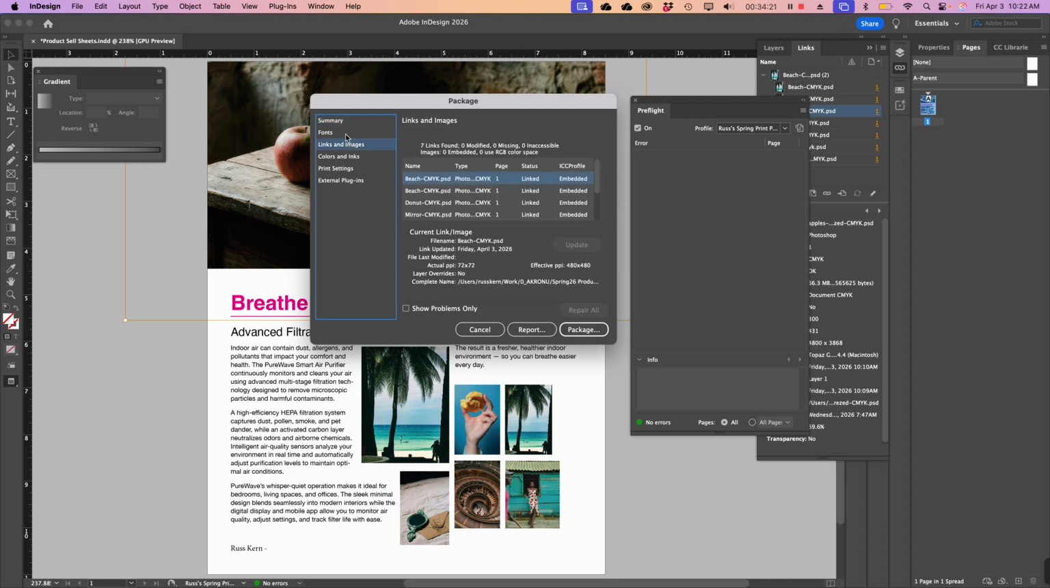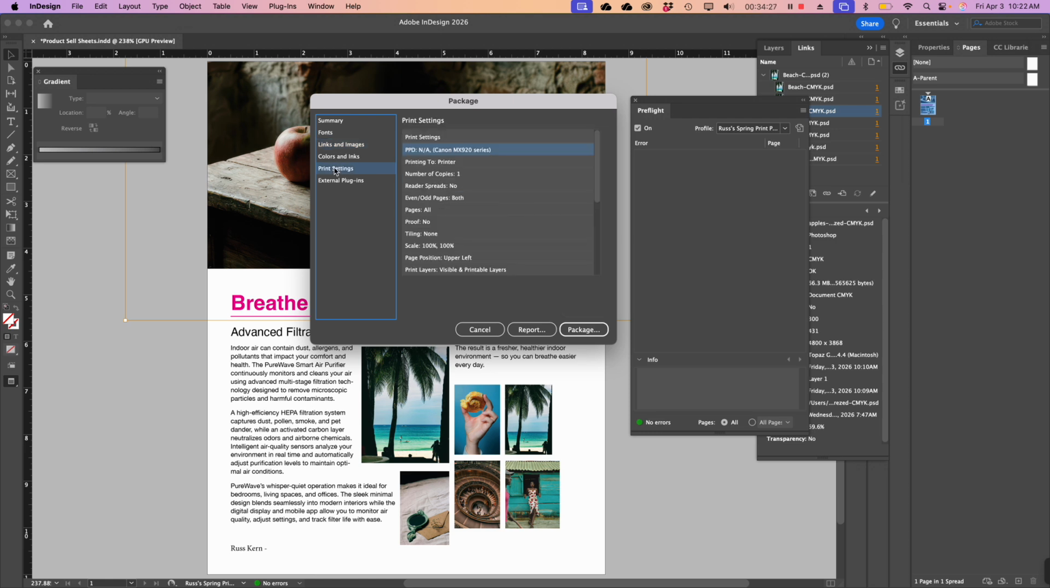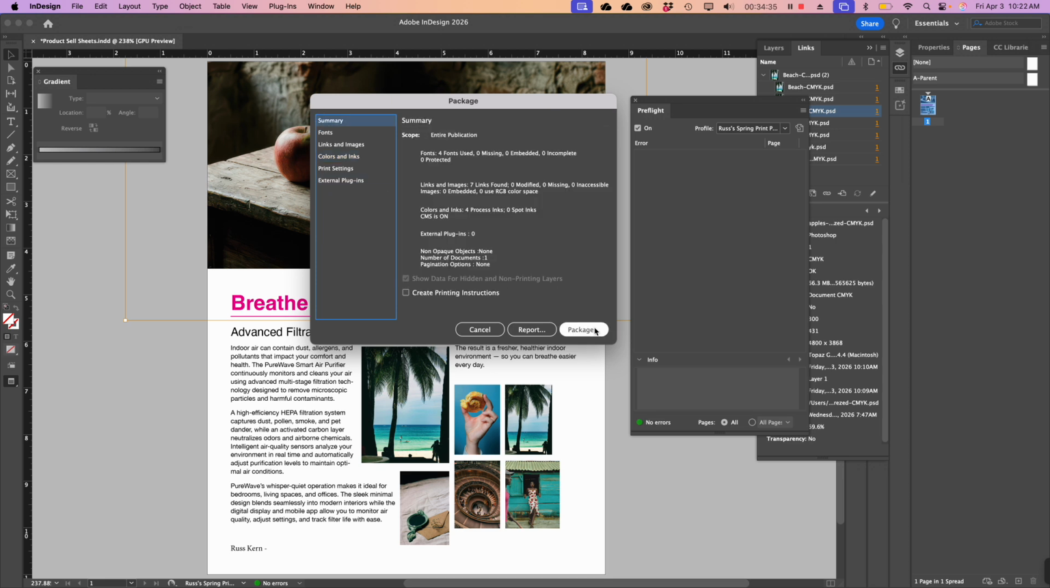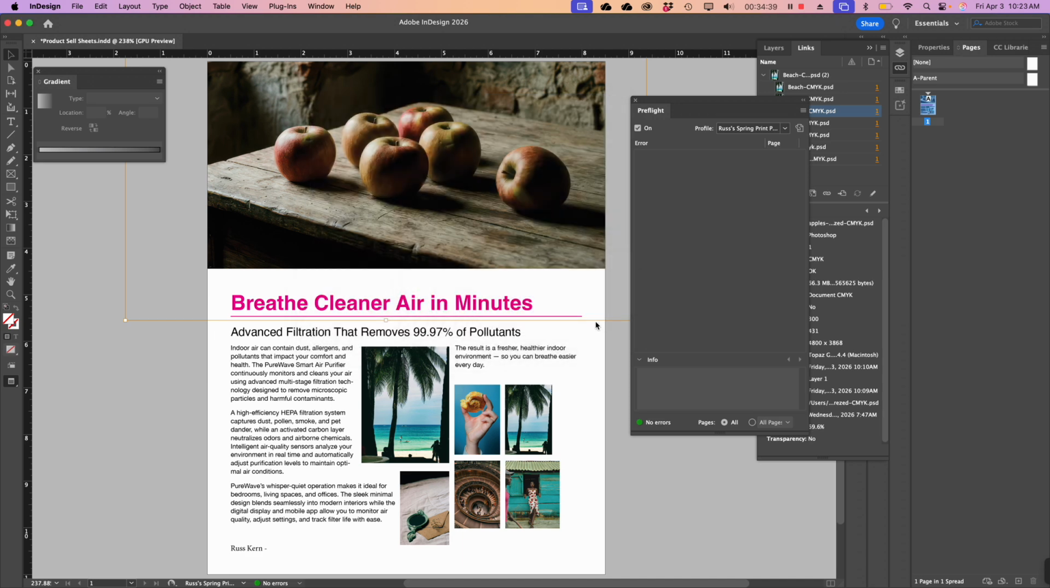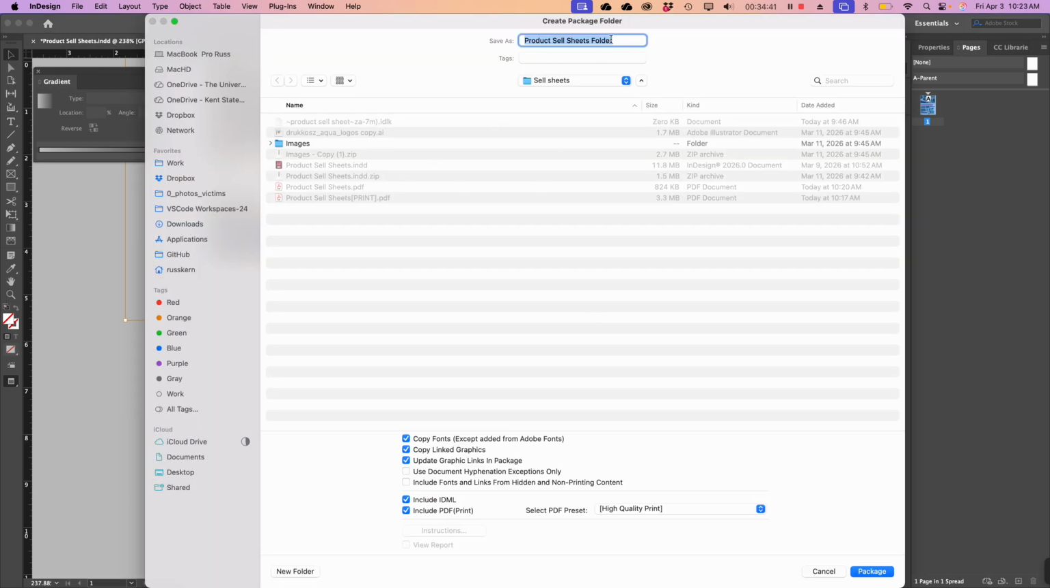I'm really not going to worry about most of this. It just tells you all the images that you've got in it and that kind of thing, the print settings, the colors. This is just a 4-color project. And when I'm done, I'll just say package, and it must be saved first. And then product sell sheets folder. I'm just going to save that back to the original folder I was working in.